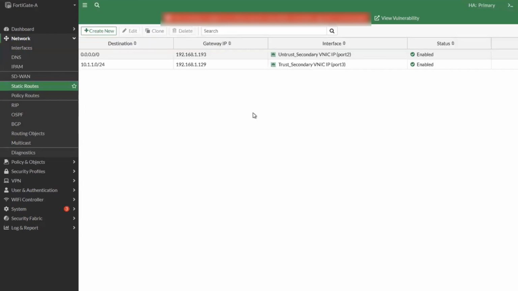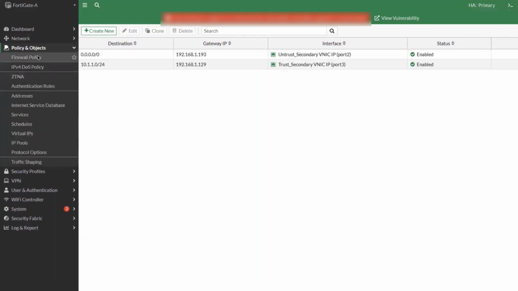I have 2 static entries with respective gateway IPs. That is, one route to reach internet via untrust port gateway IP, another route to reach spoke VCN via trust port gateway IP. Coming to security policies, I have created 2 policies.